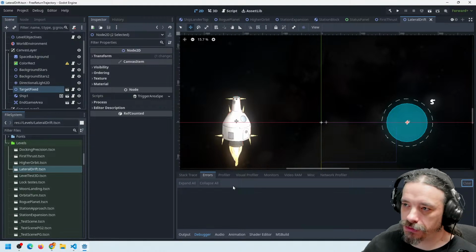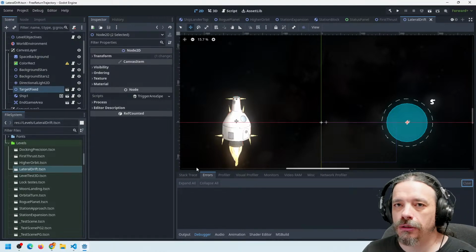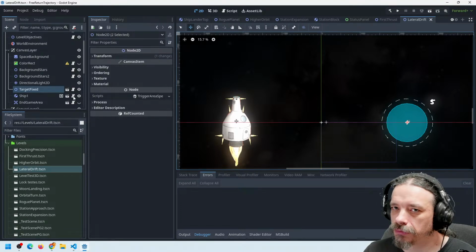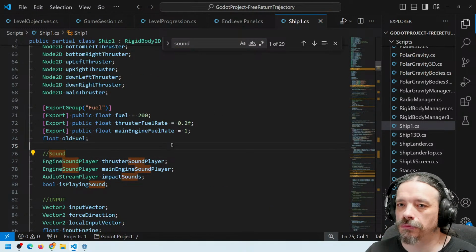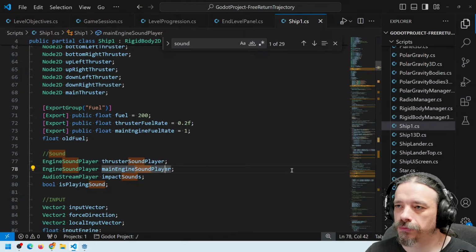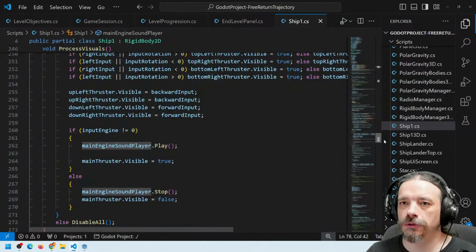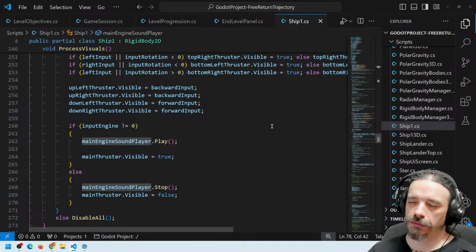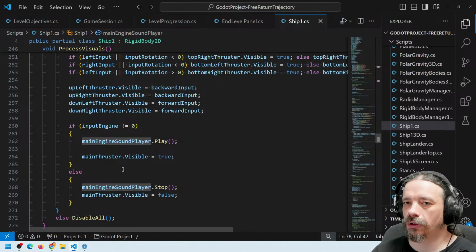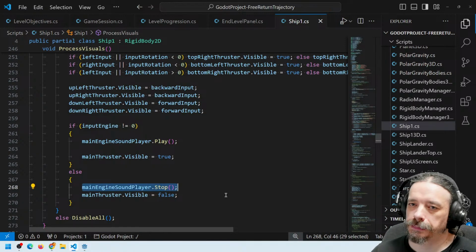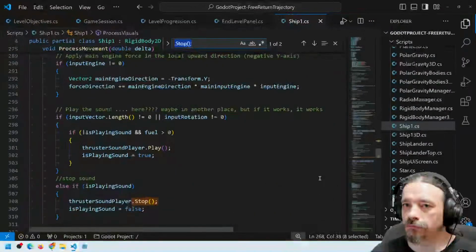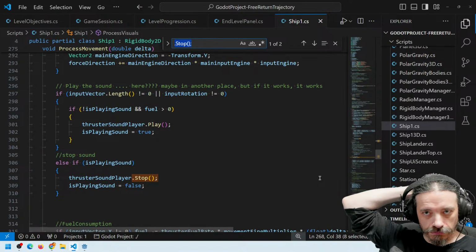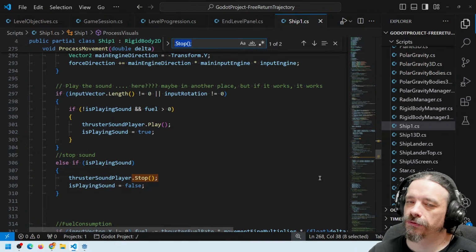And the same thing happens to the thrusters, not just the main engine. That is inside the ship, I believe. Sound. Thrusters player, main engine player. This is down here. Okay, so the thing is, sometimes when I let go of the key, it doesn't stop. If it's too fast, this doesn't happen.